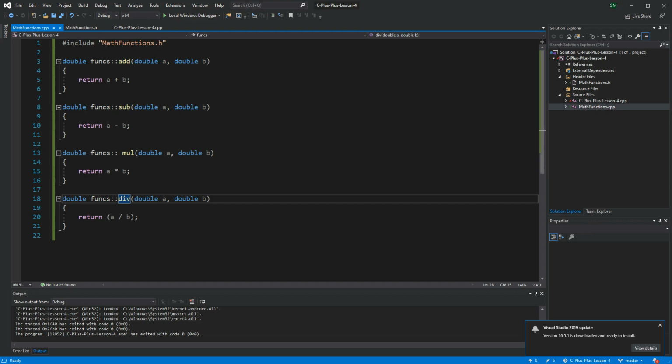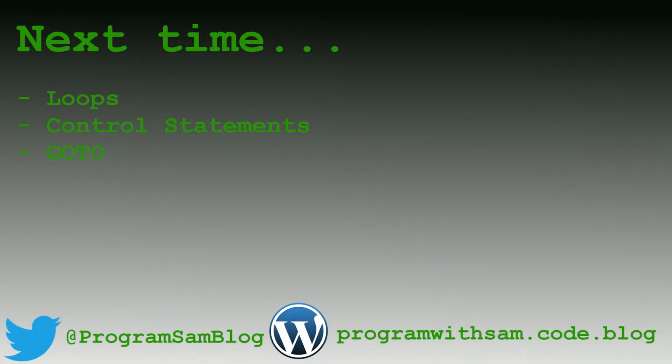And next time, we're going to be taking a look at loops and control statements that are available in C++. We've already seen a few of them crop up as we've been going through the series. And obviously, if you've watched the C series, a lot of this will be overlapping and similar, but C++ does have access to some other nifty functionality. And we'll also be covering goto again and why you should never ever use it.